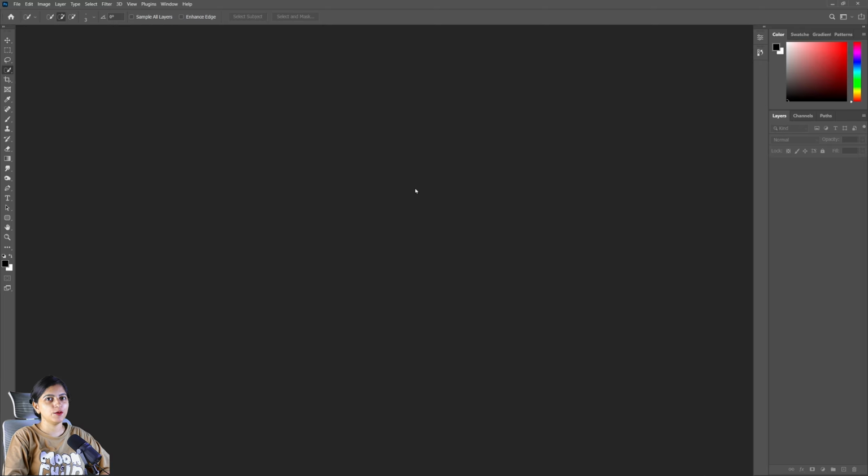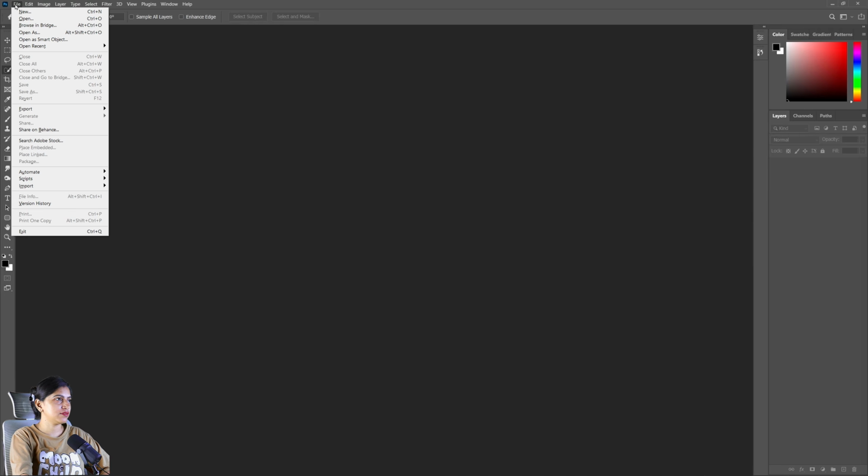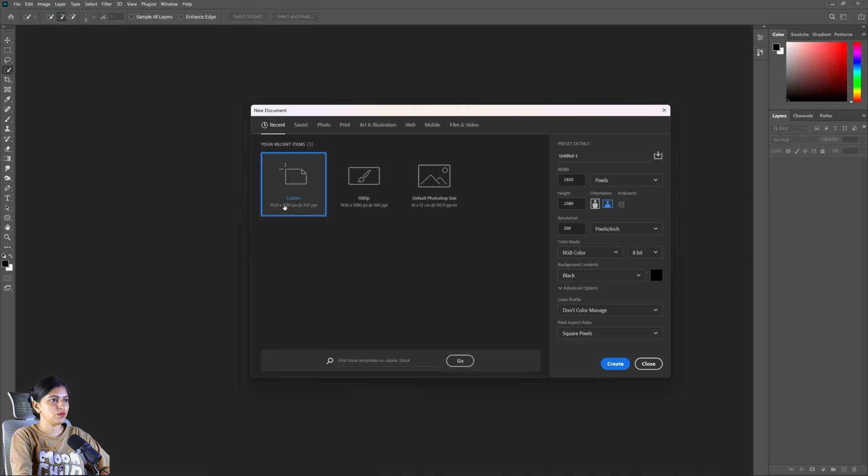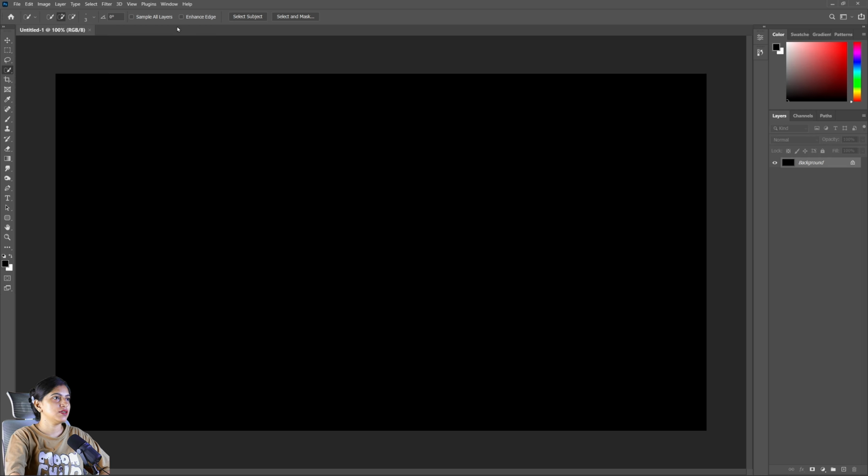Today I'm going to show you how to create an outline around your subject in Photoshop. So here I am on my Photoshop screen. Let's create a new document with 1080 by 1920 pixels. Create. Now I will firstly add some gradient into this background.